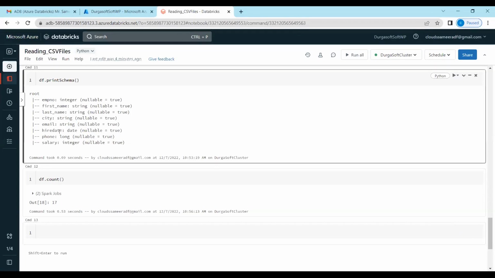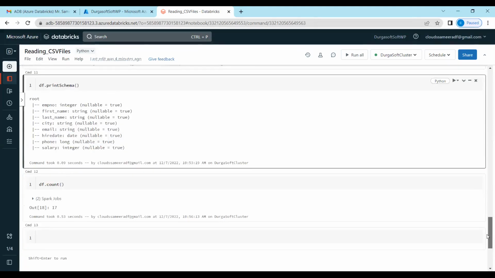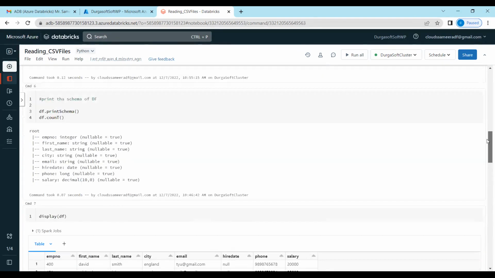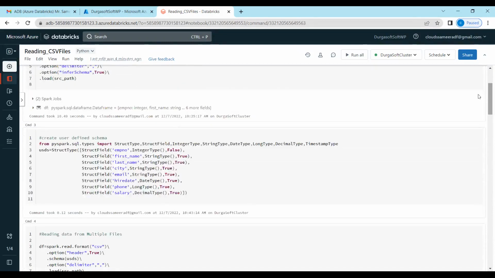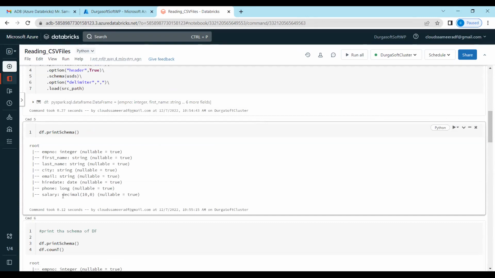I have defined the schema. Salary is what you have here. Salary is integer previously. Now after this, I have compiled this one, which means I have used this particular schema. We have defined the schema here. We have created this schema, and now this schema called USDS, we are using it on the data. After we use it on the data, that is the reason why it has changed to decimal.